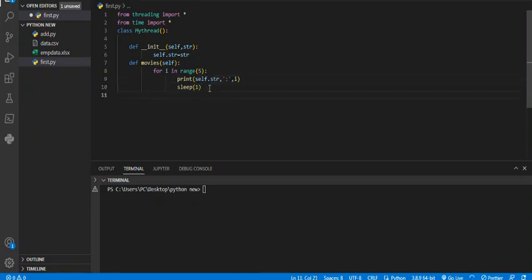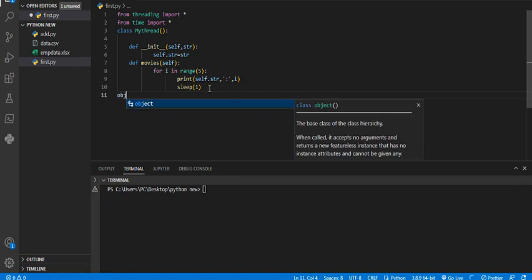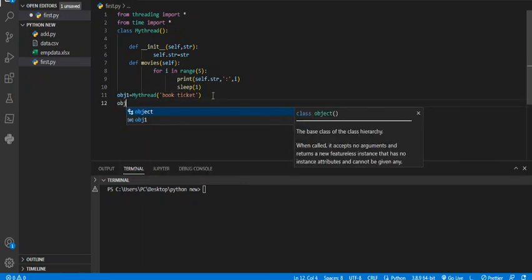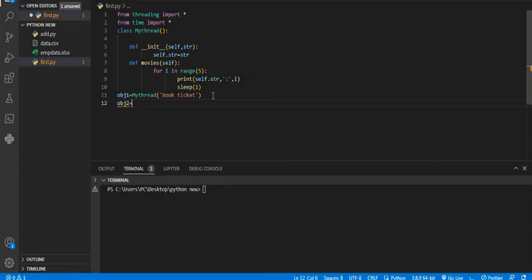Now create an object. Simple object, one object obj1 is equal to MyThread, book ticket. One person will book the ticket here. obj2, object2 is equal to MyThread, show chair. Another person will show chair. One thread, one object will book the ticket, another object will show the chair.